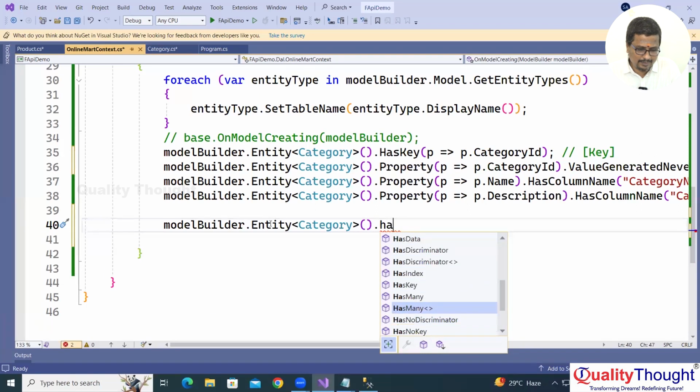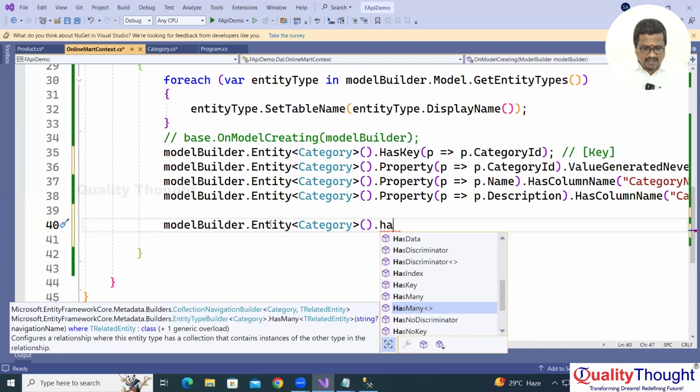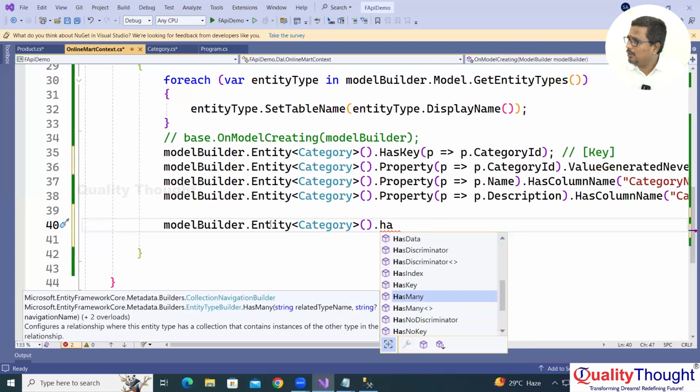this one. Here there are two methods. Has many. One category has many products. Don't look at that code. Just in your mind read like an English sentence. Category has many products. That is, the Fluent API is just like English. Category has many products. So has many. What that many? Okay, many products. Right.